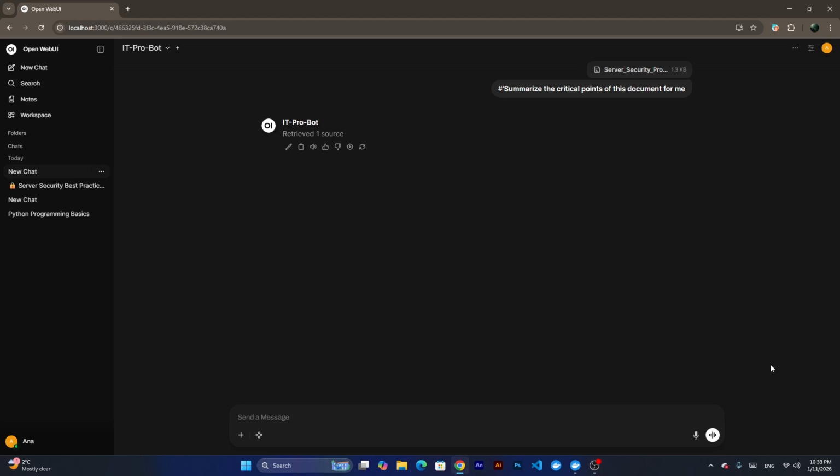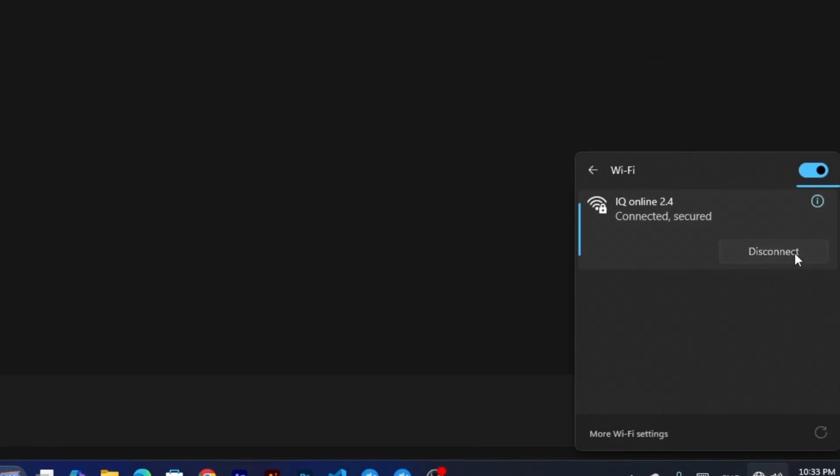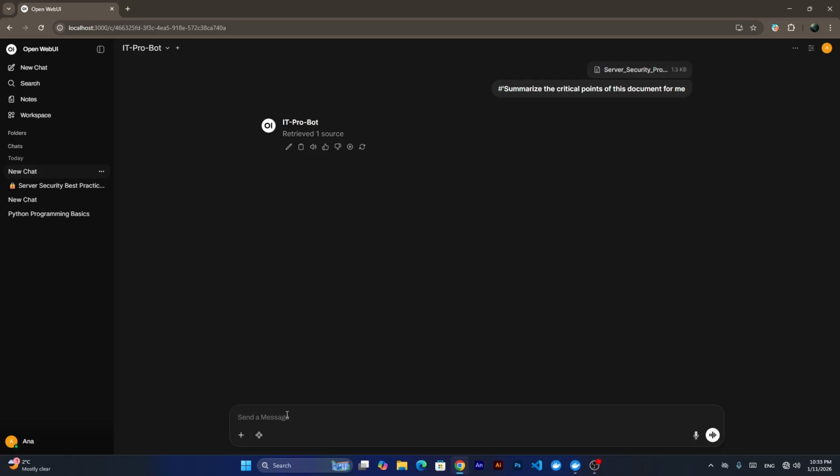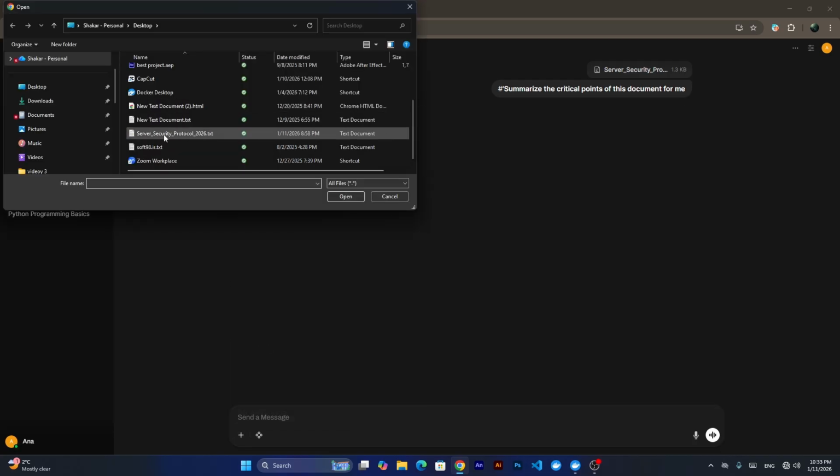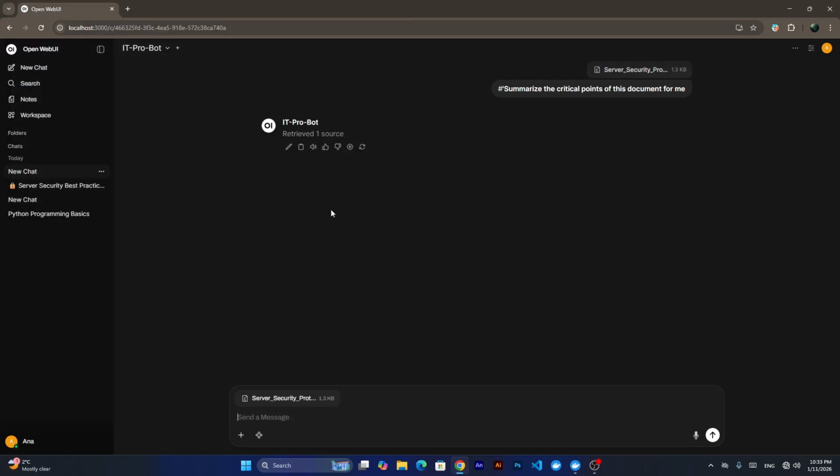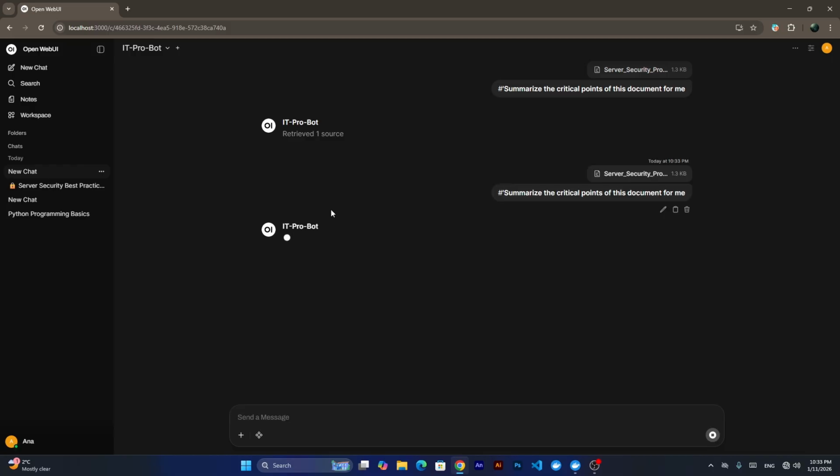Stop uploading your sensitive data to the cloud. Every time you paste a contract, a piece of proprietary code, or personal information into ChatGPT, you are handing that data over to a third party. Today, we're going to fix that.